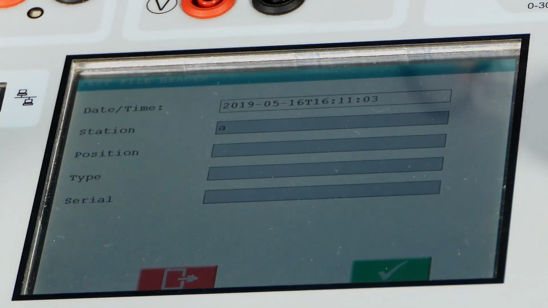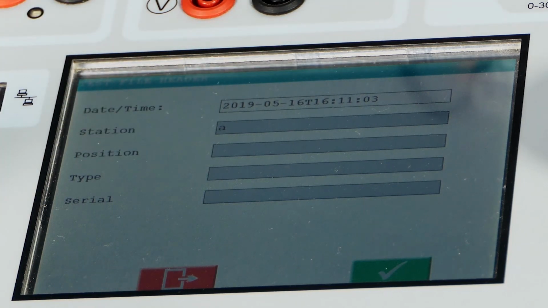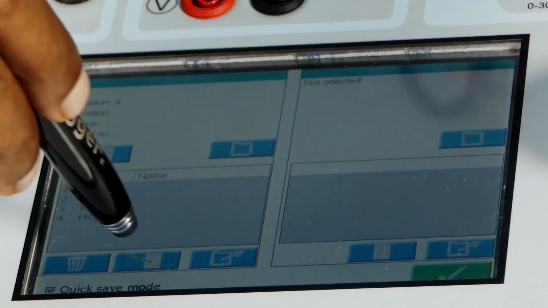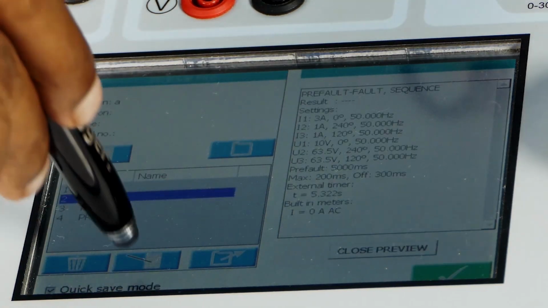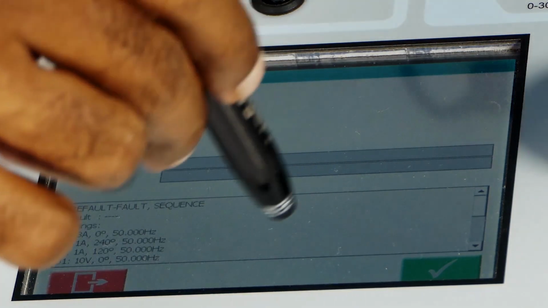This edit option provides the user the ability to edit the station, position, type and serial number. Whereas this edit option for a specific test kit provides the option to edit the name and the comments.